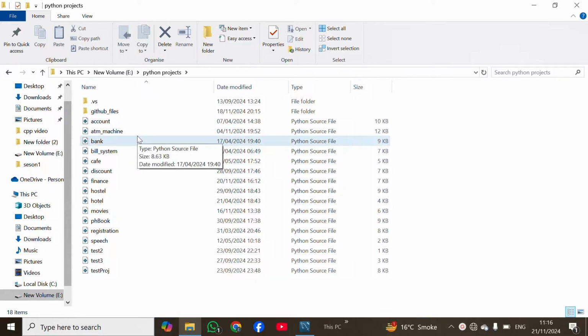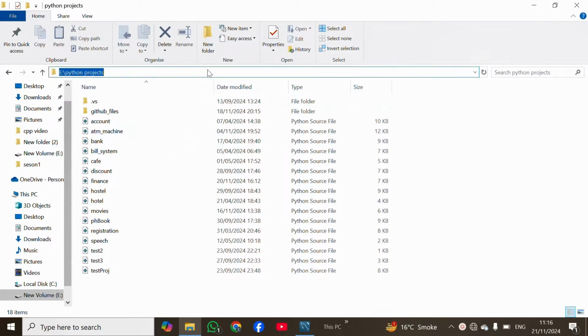I have to create a new file. So first of all, I will open VS Code, and we will use VS Code as a code editor.